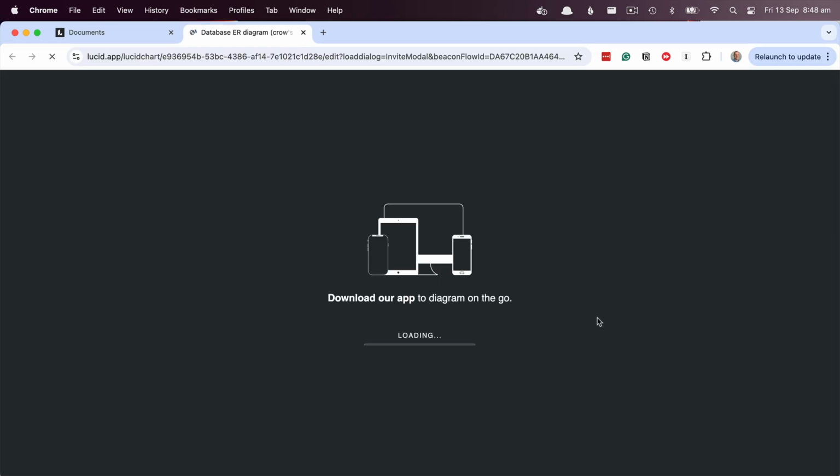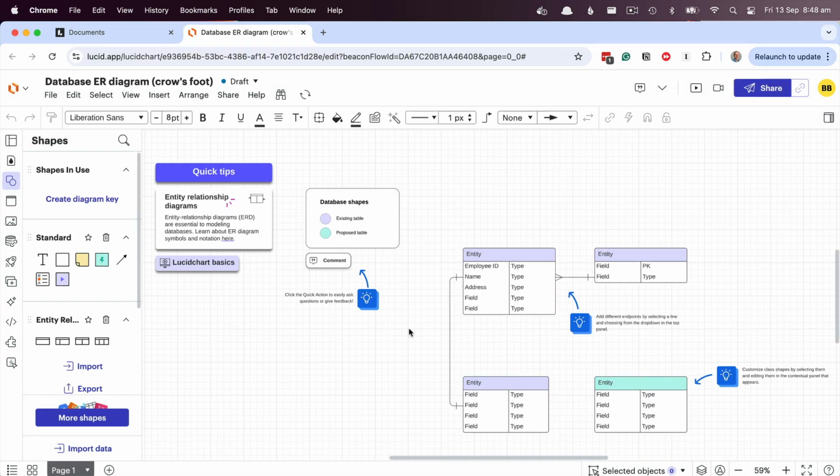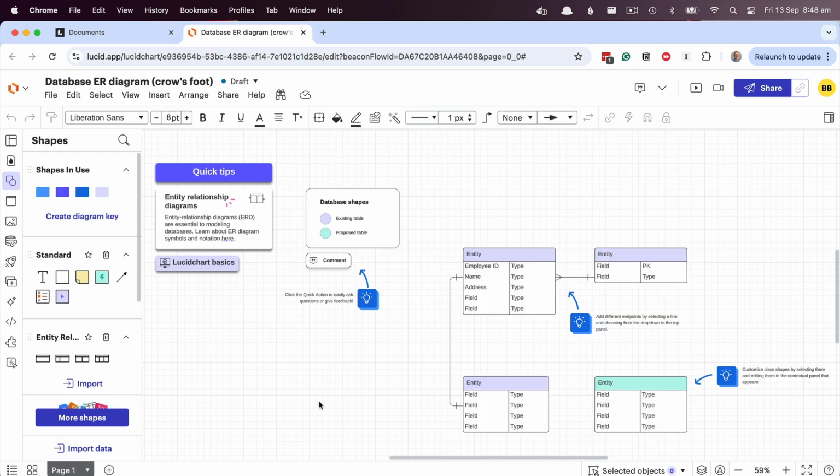A new tab is opened in your browser and it looks like this. This is a new document based on the template. It comes populated with a few shapes which are like an example of an ERD. There's a box with an explanation and some links. This gives you an idea of what the ERD could look like. For now, we'll start from scratch.